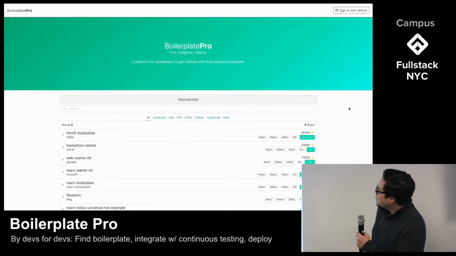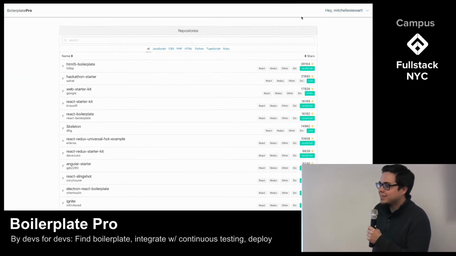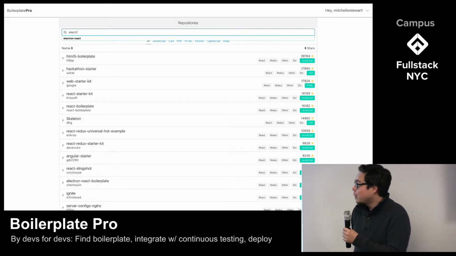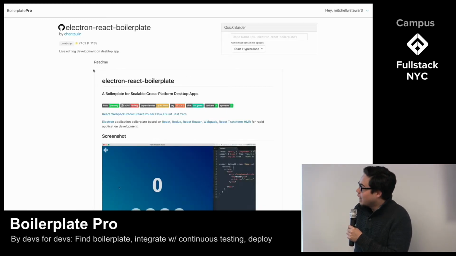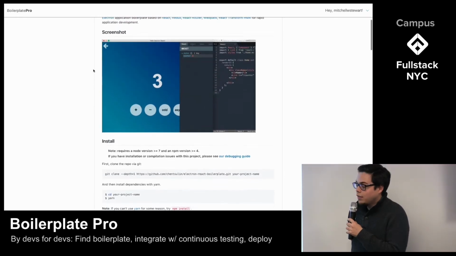Okay, let's pretend I'm a developer named Mitch starting a hackathon project. I can sign in with GitHub and see a list of projects or boilerplates to use. I could choose one here, or I could search for one because I know I want to use Electron and React. So I'm going to pick one, and let's look at the README here and see if it's something interesting that I could use for my project. And yeah, this looks great.